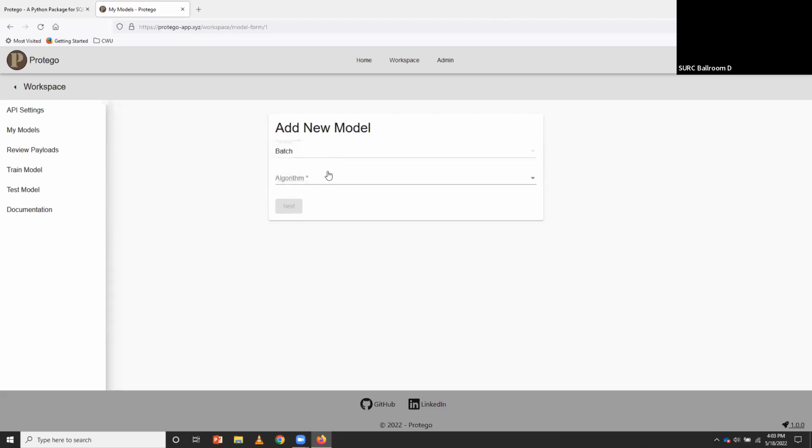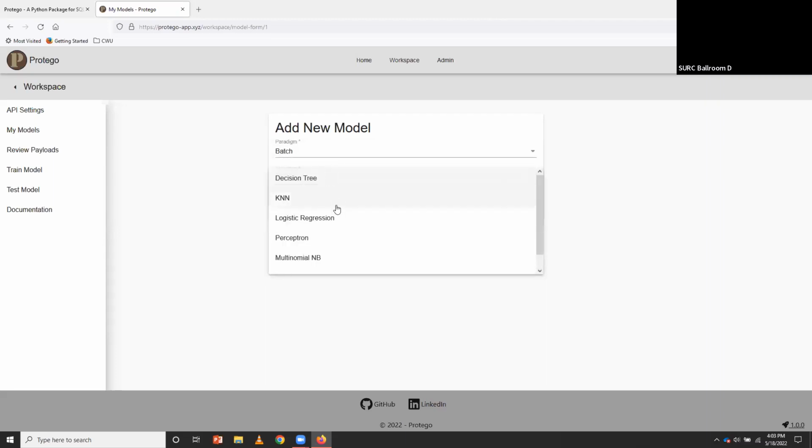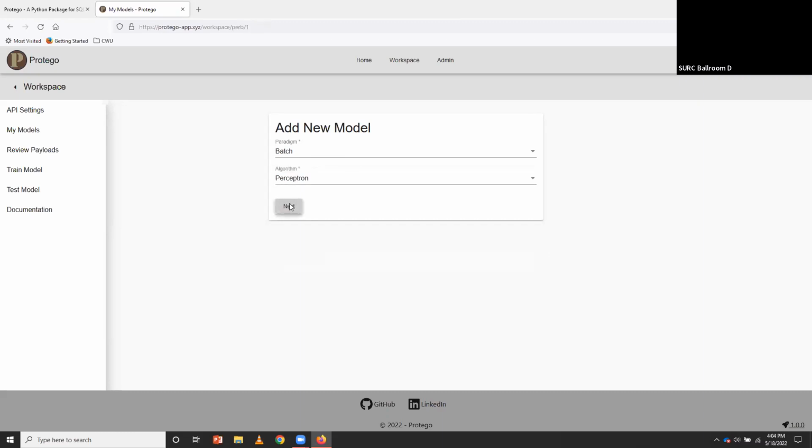So I'll just select one here for the demo. And then you'll see within batch and online, you have about 6 different algorithms that you can choose from. So I'm just going to go ahead and go with a basic perceptron for now. And on the back end here, if you're familiar with any Python packages, it's just using the scikit-learn package for the batch, and then it's using a program called River for the online models.